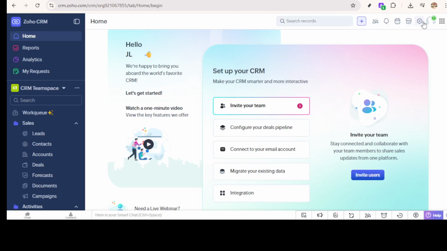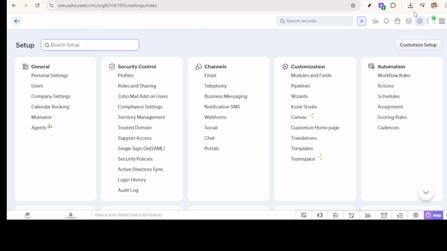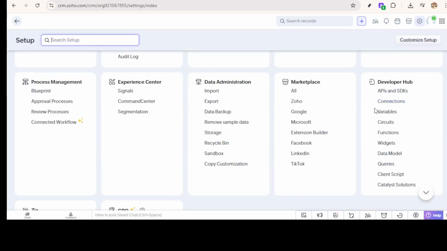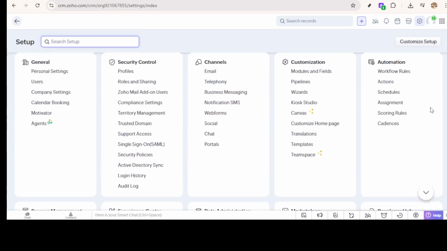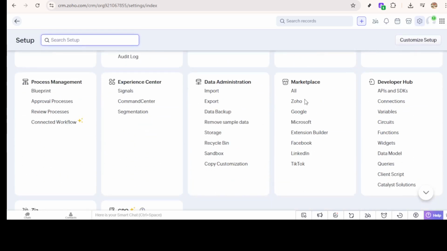From the top bar, open Setup. It's typically represented by a gear icon in the upper right corner. Setup is where you manage everything from users and security to integrations and extensions. So it's the right place to prepare the link that will support your WordPress workflow. Give the page a second to load fully so all options populate.